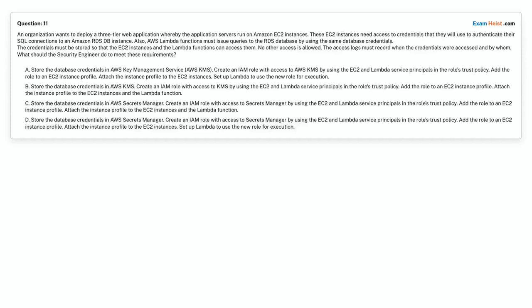Question 11. An organization wants to deploy a 3-tier web application whereby the application servers run on Amazon EC2 instances. These EC2 instances need access to credentials that they will use to authenticate their SQL connections to an Amazon RDS DB instance. Also, AWS Lambda functions must issue queries to the RDS database by using the same database credentials.